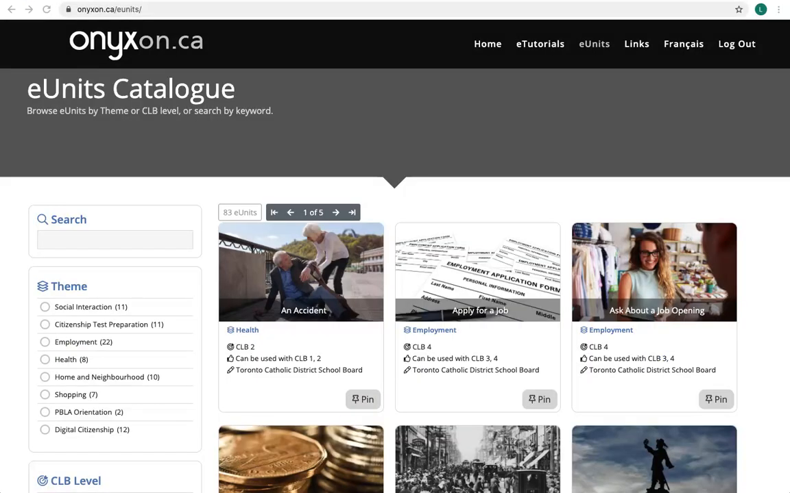Before we select the e-units you would like in your course, let's look at two ways to do it. If you know that you want this e-unit in your course, for example, you would click on the Pin button. But if you want more information before you decide whether this e-unit is appropriate for your students, click on the thumbnail image.